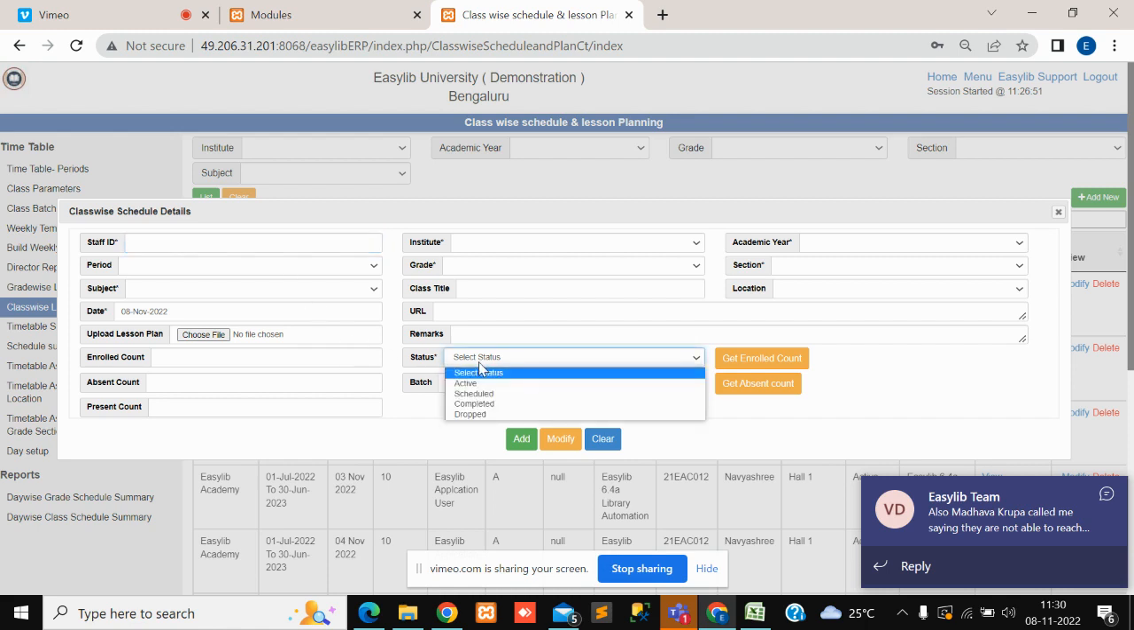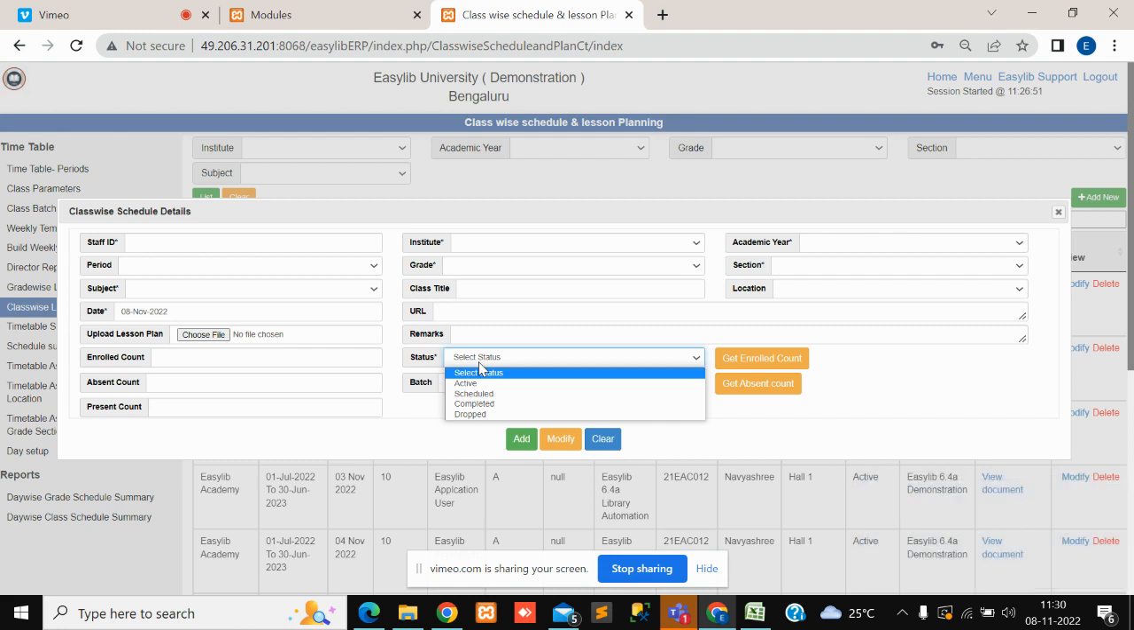You can also give the status. If it is today's class, you can give it as active. If it is a class that has been scheduled for the next 2 days or the day after tomorrow, you have to give the status as scheduled. Or if it is a class that the staff has not taken, then you can choose the status as dropped. Like that you can give the status and just click on add. It will add a new lesson plan.